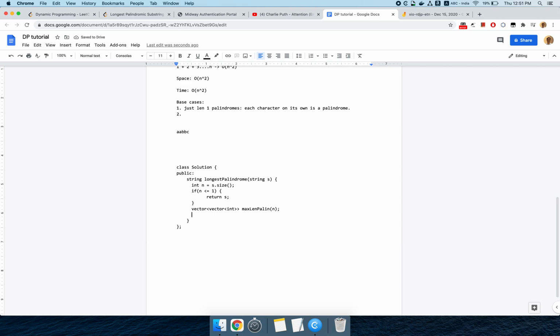Okay, so for int I equals 0, I less than n, I plus plus, I will have max length palin at index I. What value will I push back? I'll push back I first of all, and we'll also push back I plus 1, right? Yep. Now when this is done, we are going for a length of 2 at least now. So for int length equals 2, length will be at max n, right? Less than or equal to n, and length plus plus.